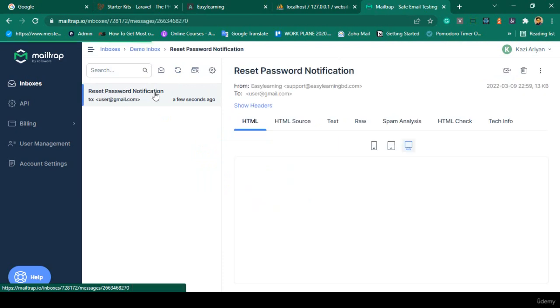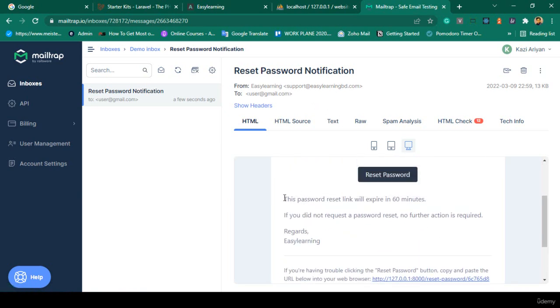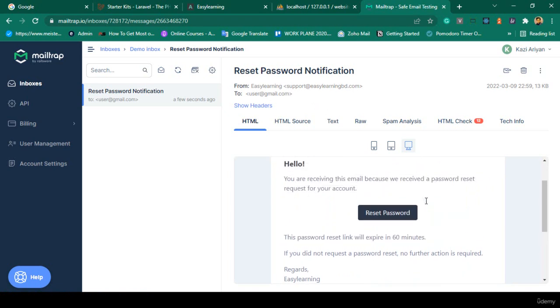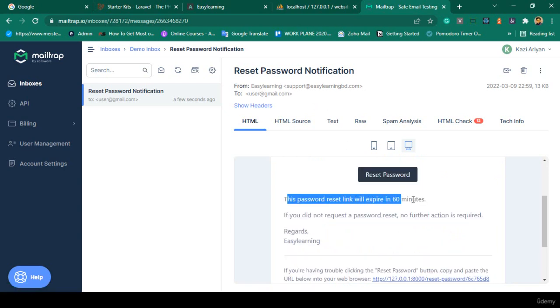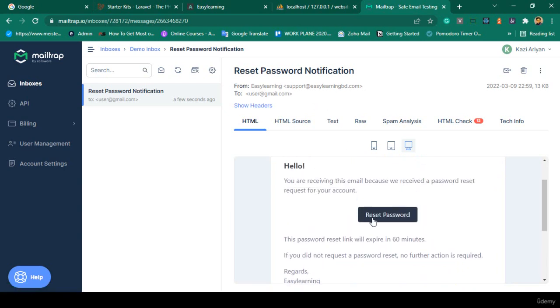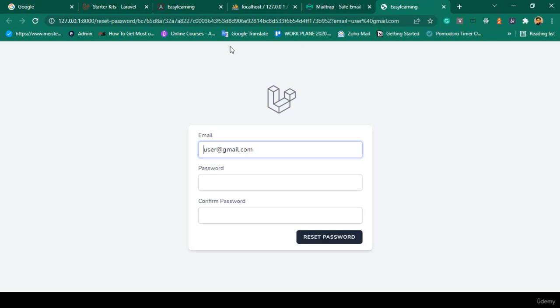Now if you open it, that is our Easy Learning. I have already updated our app name, and our app name is visible in here. You can see it displays that this password reset link will expire in 60 minutes, and there is the reset password button. If you click the reset password button, it will redirect to your localhost, and you can see that is another form.